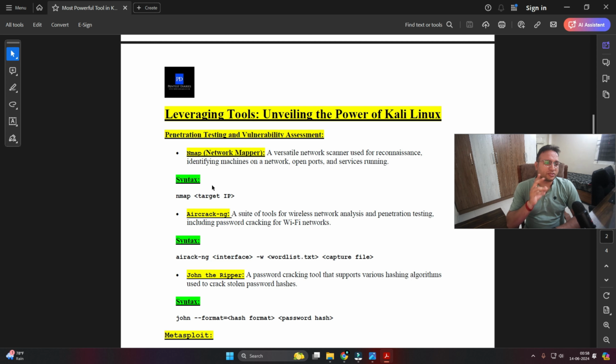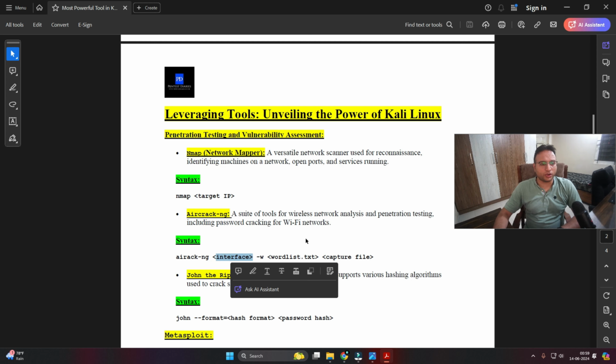I'll read the description: a suite of tools for wireless network analysis and penetration testing, including password cracking for the Wi-Fi network itself. So this will give you the analysis, and along with that you can crack the password also. Both things you can do using aircrack-ng, and this is the syntax for it, where we mention aircrack-ng first, then the interface on which we want to run it. Definitely you require an Alpha card, or any other external wireless card, attached to your machine through USB or whatever it is.